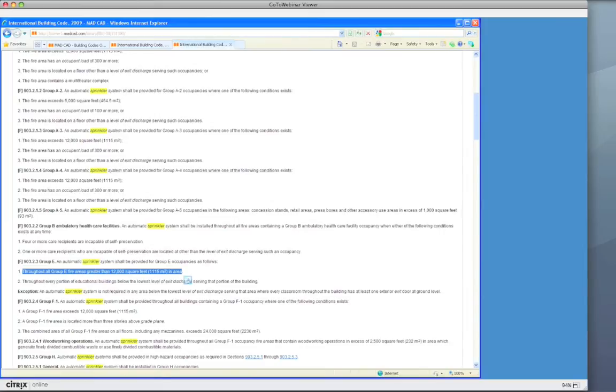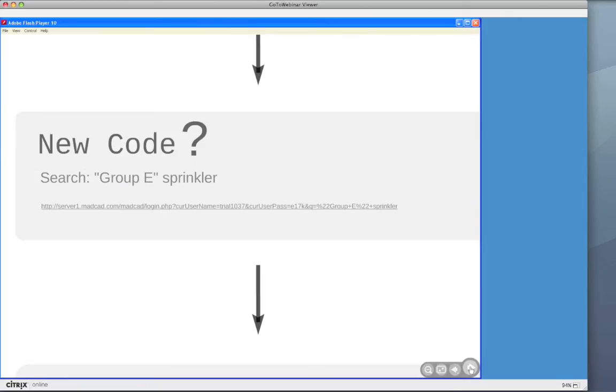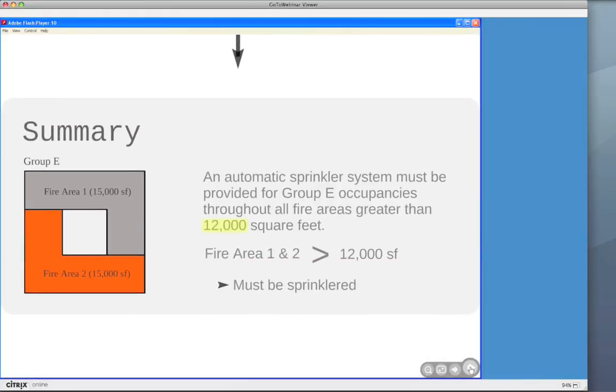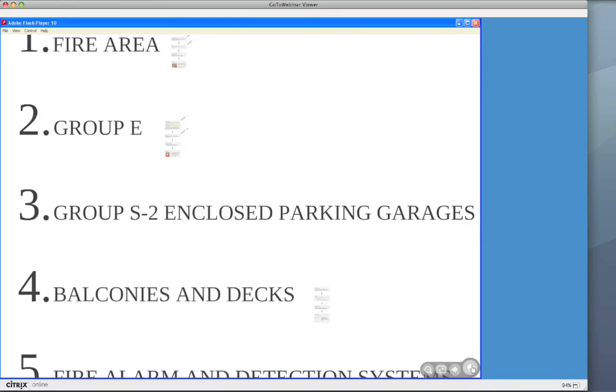Going to summarize, let's go back to our presentation. So now a sprinkler system is required throughout fire areas greater than 12,000 square feet in Group E occupancy. And with this change, the fire areas in our examples now fall above the threshold and therefore must be sprinklered. Now having completed the second change, we'll continue on to the third one, and we will look into Group S2 enclosed parking garages.